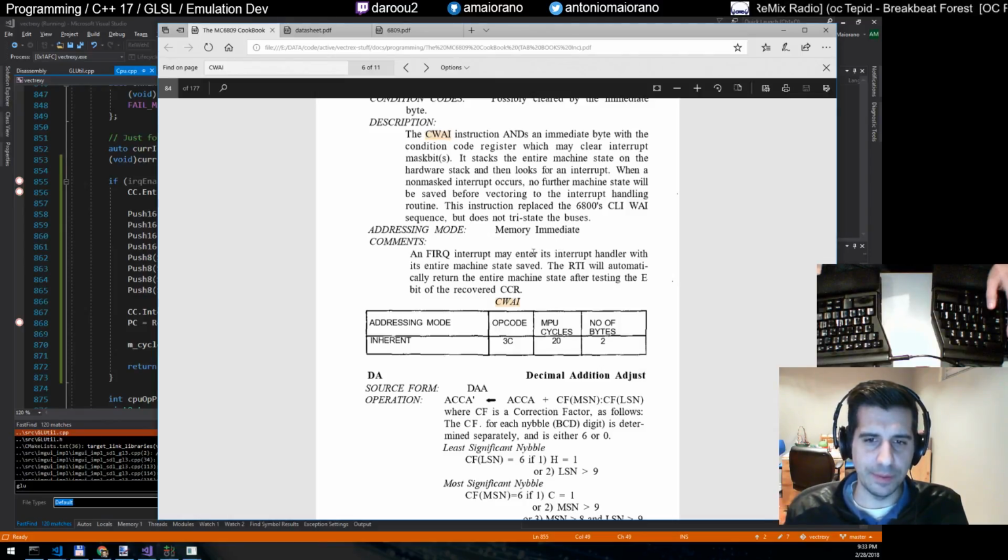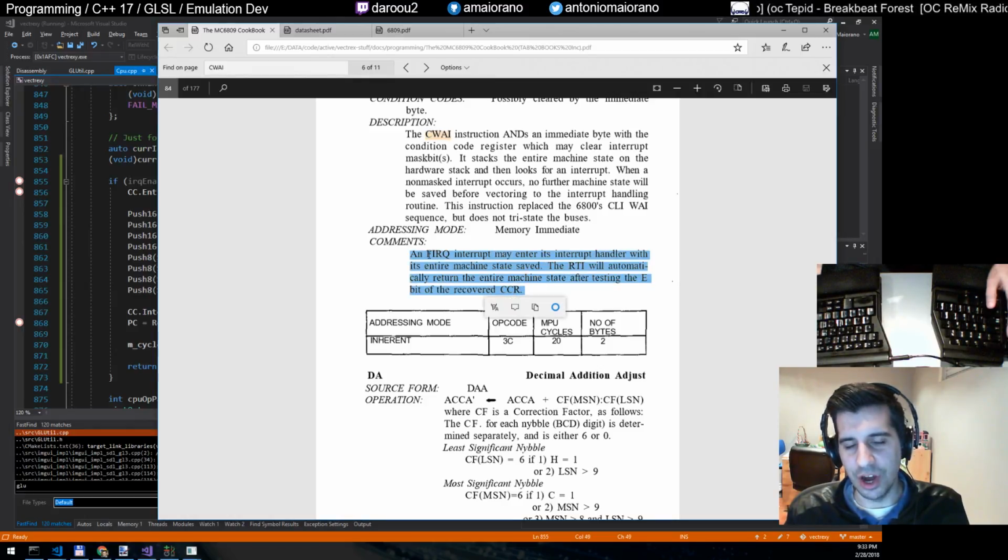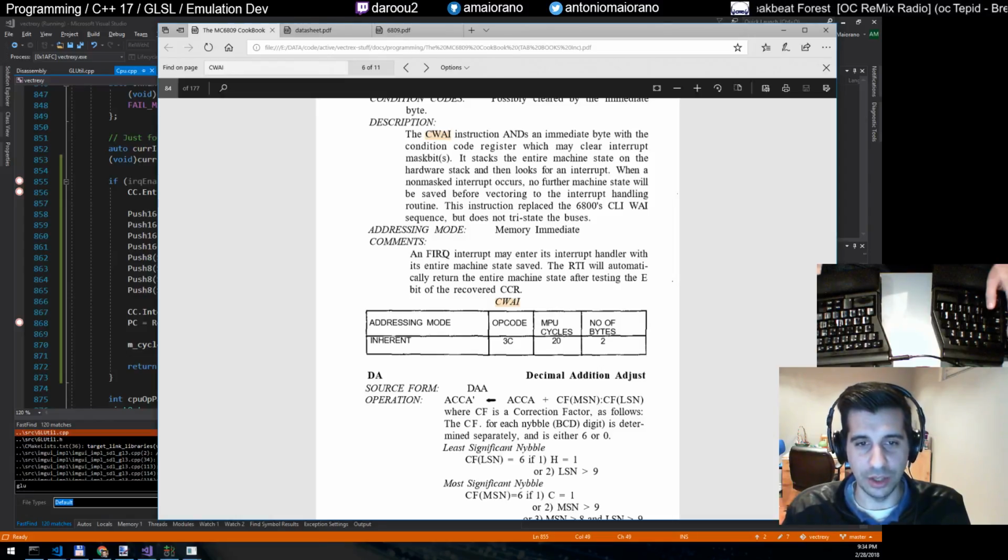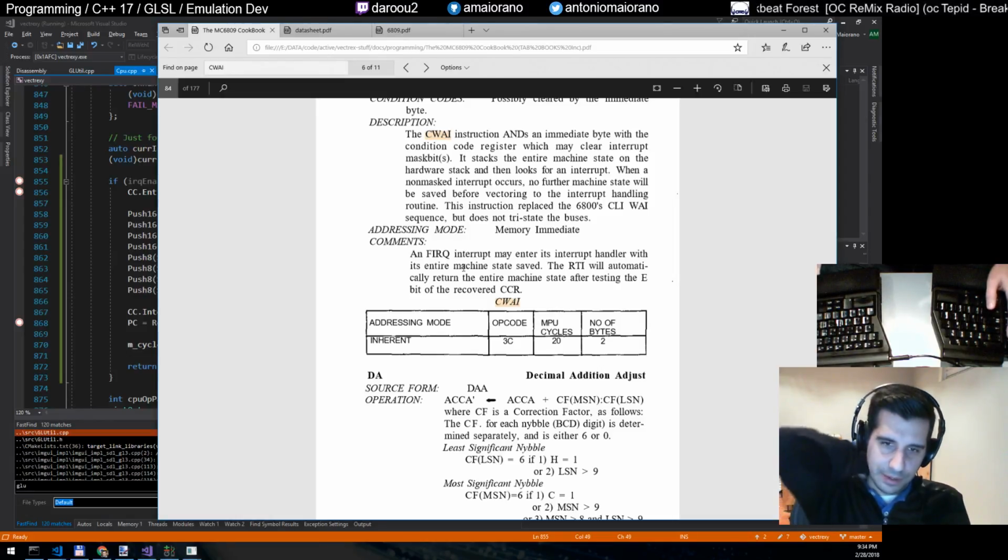Comments. An FIRQ interrupt may enter its interrupt handler with its entire machine state saved. The RTI will automatically return the entire machine state after testing. So here they're saying that it's a bit unusual, but FIRQ is called FIRQ because it doesn't have to save the entire machine state. But if you started with a CWAI, it will have pushed everything and set the entire flag. So if an FIRQ does fire, it will end up having to pop the entire state, even though normally FIRQ is used to not do that. So I think that's what that's about. So that makes some sense.